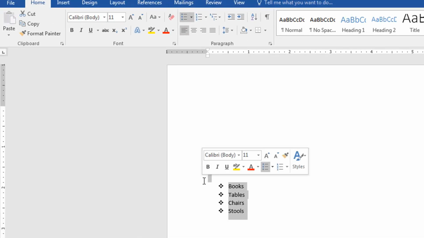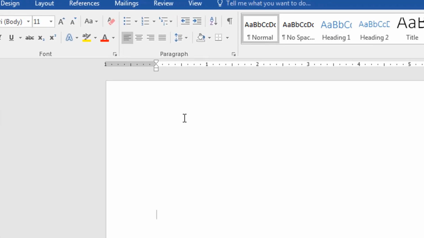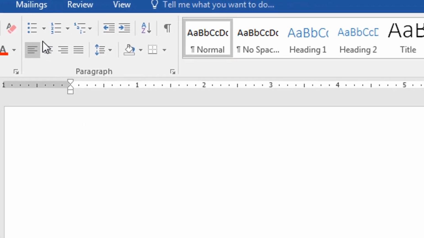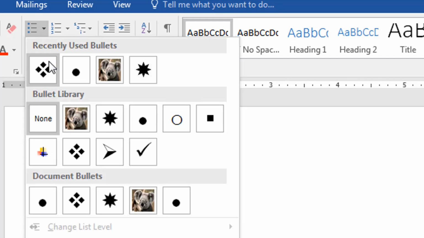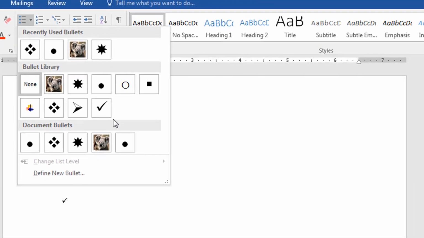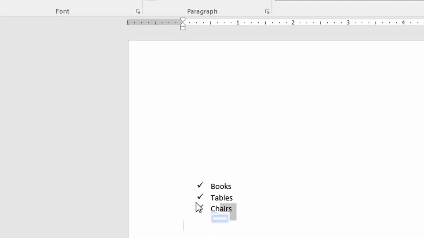But you can also do it this way. You want to start with your list. You can simply click on the downward arrow and then select the bullet that you want, and then you start typing. You see? So you finish, you press enter twice. So that is how you type the bulleted lists.